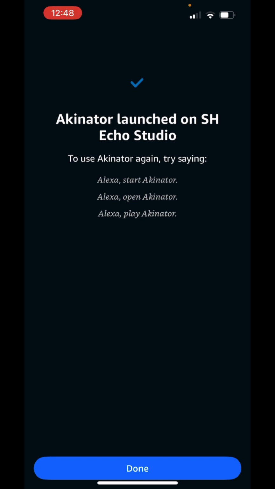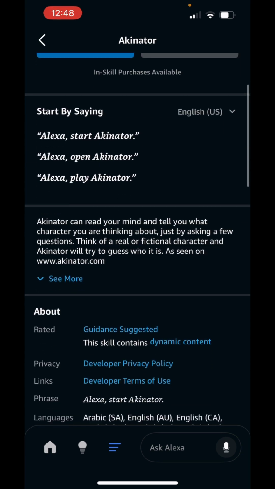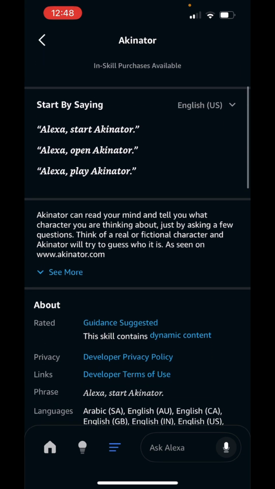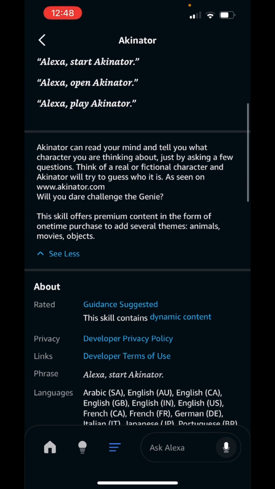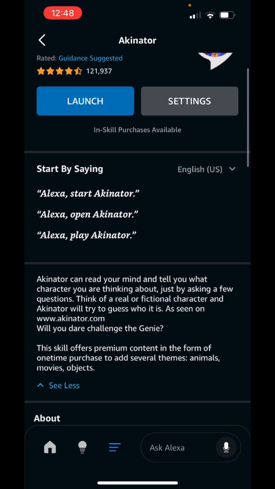It talks you through what to say and how to utilize it on the app. And then from here, you can go up to the settings, you can adjust the skill, it'll talk through it, but it's that simple to launch a skill. All right, so there you go.